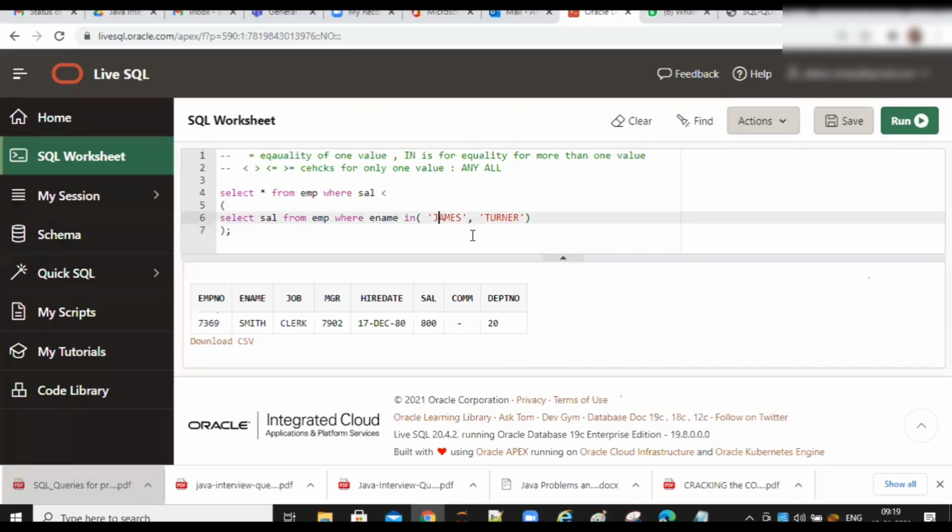Less than James or less than Turner, an or operator. If either one is less, then I'm going to say here any. Any means kind of an or. What does it mean? It should be less than any of these, one of these.